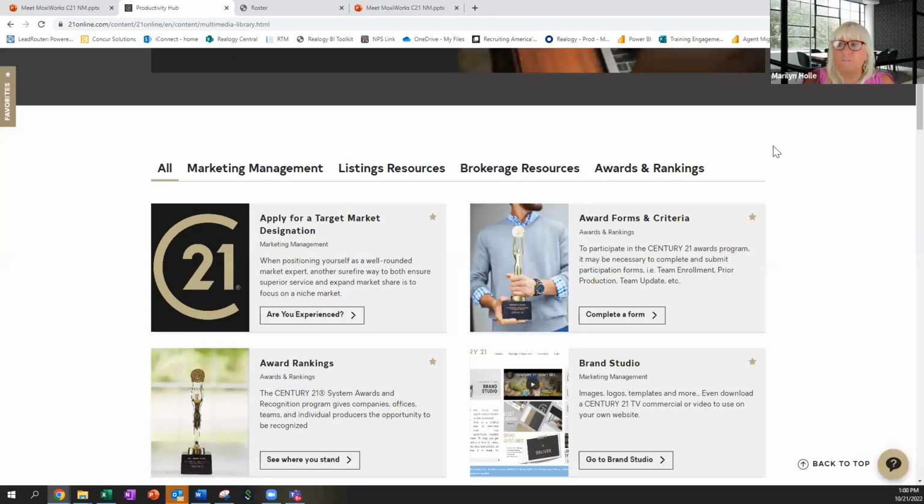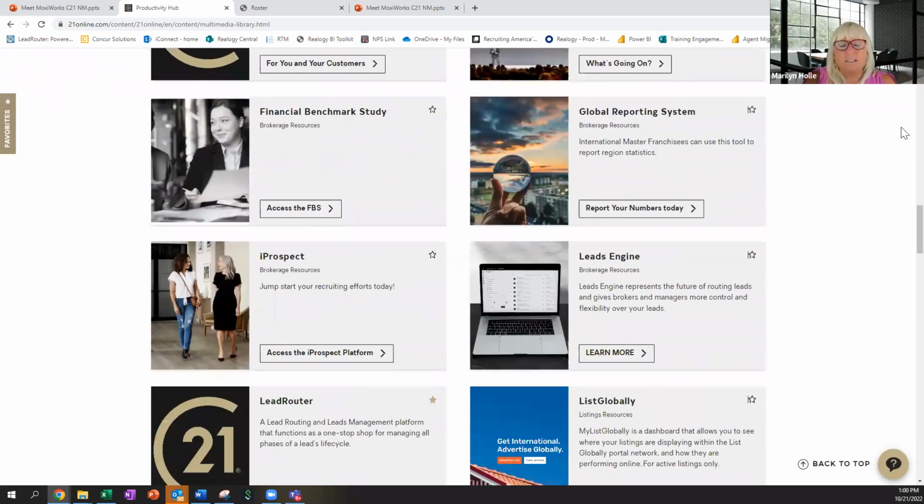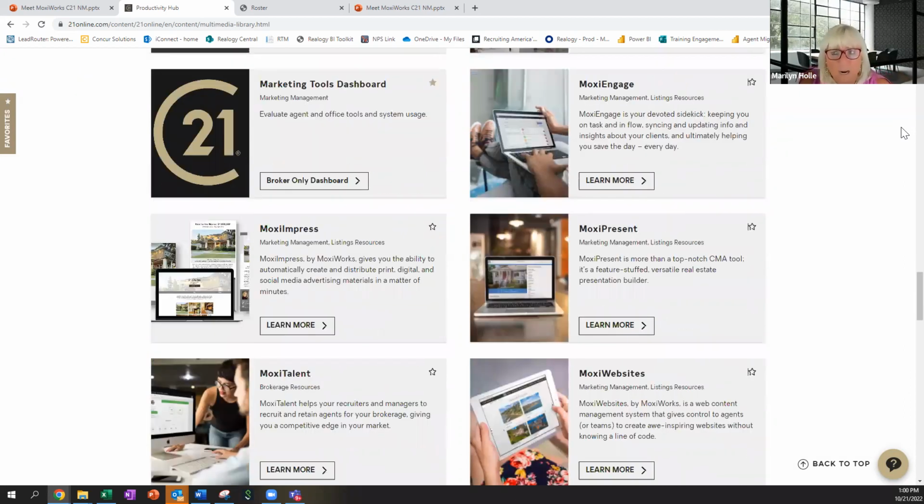But let's say this is the first time that you're going to Moxie, so you haven't favorited it yet. So these are our most popular tools, and they are alphabetized. You'll see I have an additional one, but I've got Moxie Engage, Impress, Present, and Website. It does not matter which tile you click on. It will take you to a landing page for that particular tool. It will give you a little bit more in-depth knowledge. There are some Q&As and some information there.